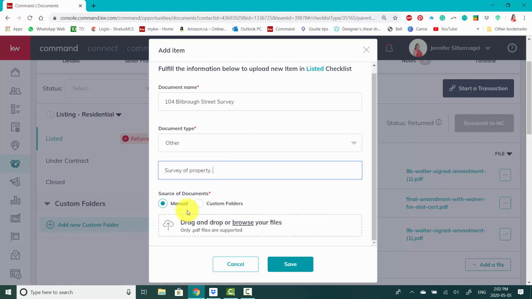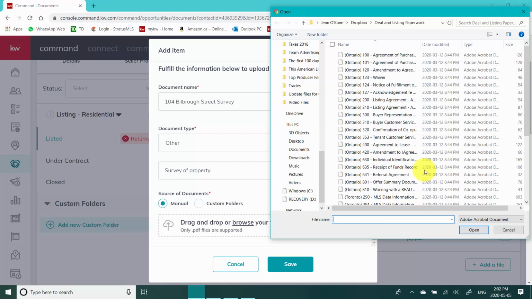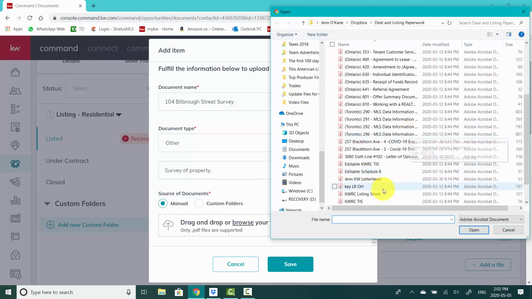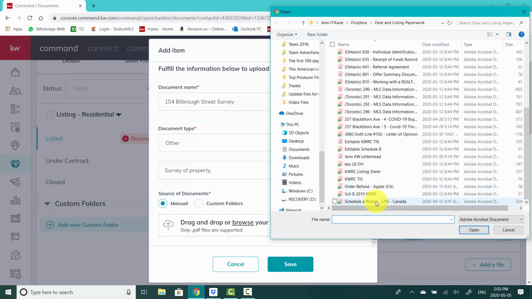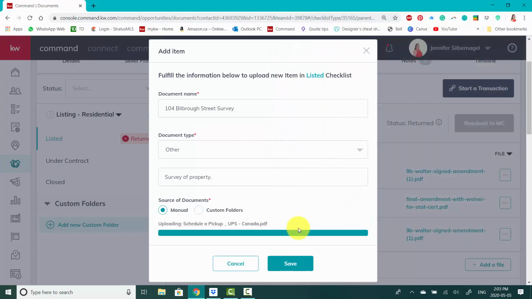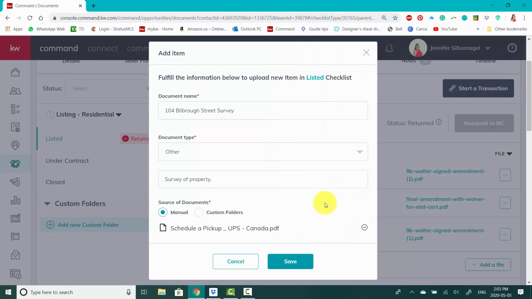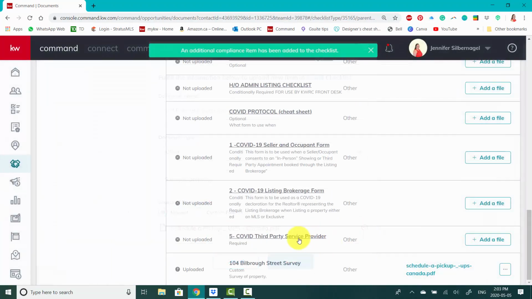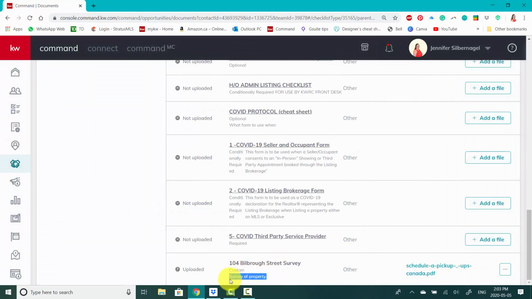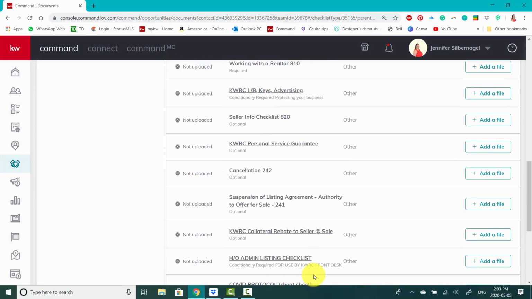And then what I can do here is drag and drop or browse the file that I want to attach. So now I can come down, I can select the survey that I want to attach. Let's pretend that that's what that is. And then I can hit save. And that document now will get added down at the very bottom as a custom document, and it will say exactly what it is. Okay?